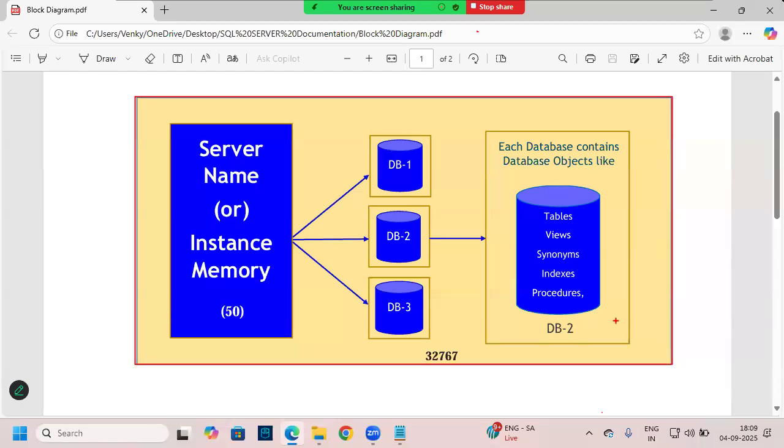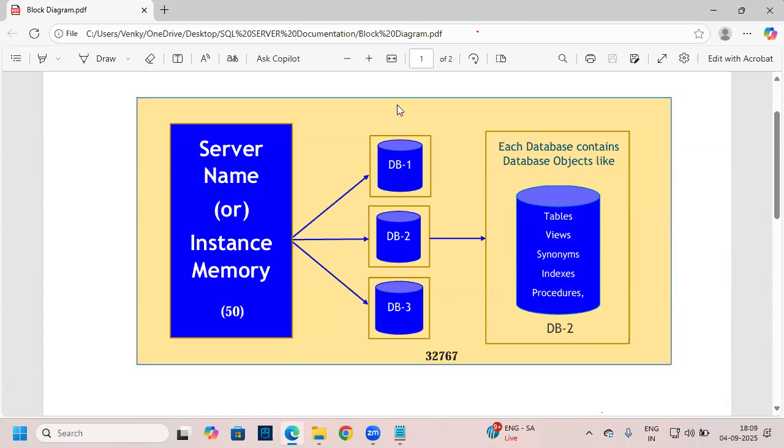In today's class, I will explain this block diagram at a high level. Now try to understand: as a SQL developer, if you want to store the business data in the SQL and work with the data, first of all, what do we need to create? Server names, or we'll call them instance memories. Whenever you want to store the data in the SQL, first we need to create something called server names or instance memories.